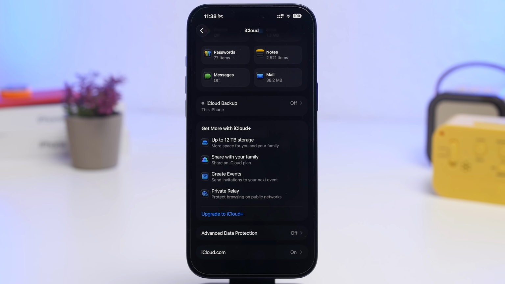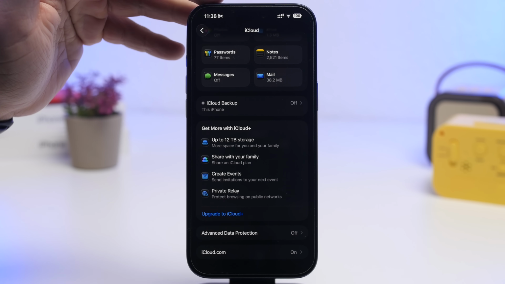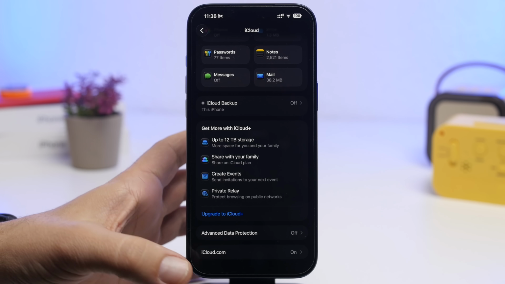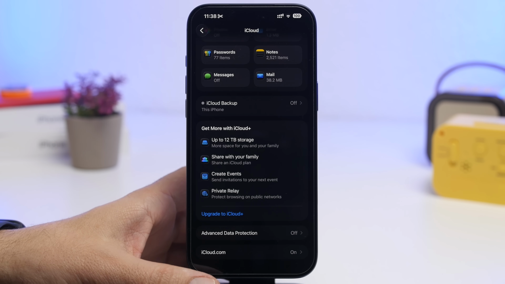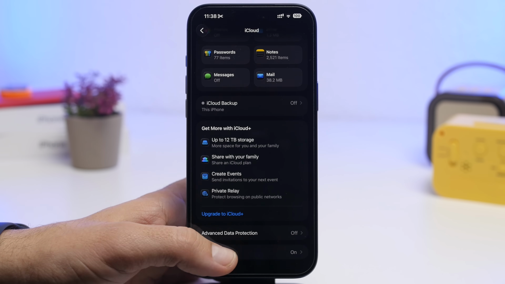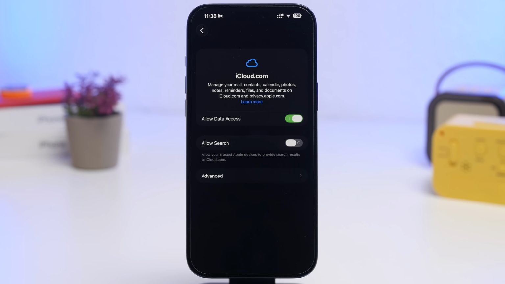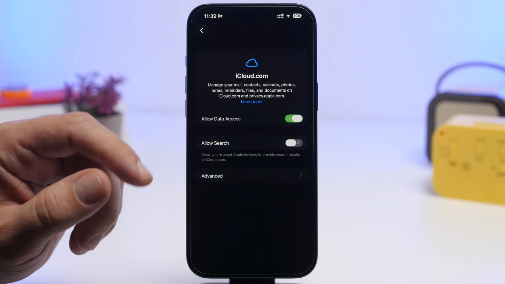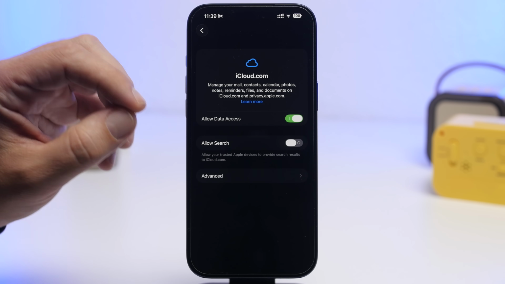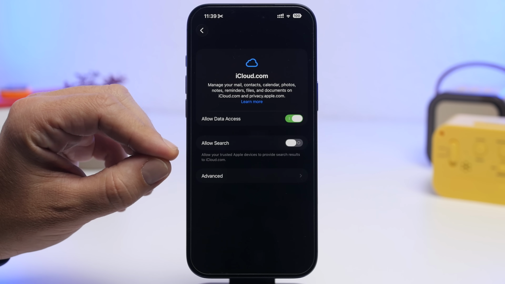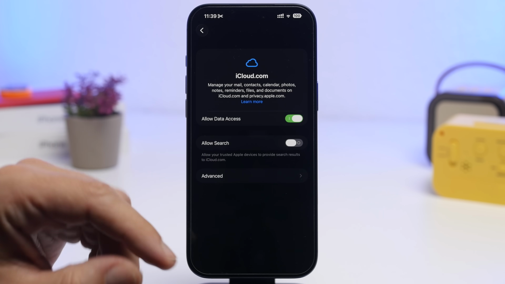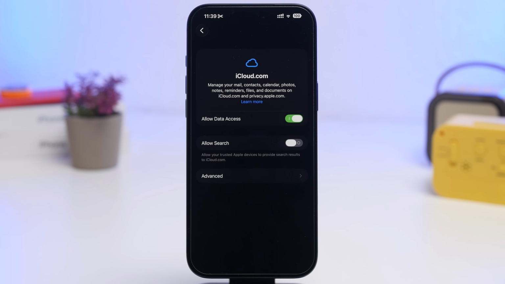Moving on to the iCloud settings. When you go to your settings at the top of your settings app, go under your account, go to iCloud, and here you can see a rebranding. Now it says iCloud.com. If you go here, you will have something called allow search. What this will do is allow trusted Apple devices to provide search results for iCloud.com. So you can go ahead and enable this new setting from here.